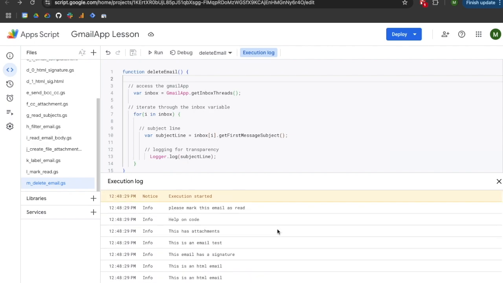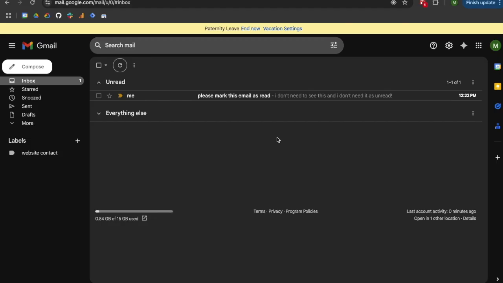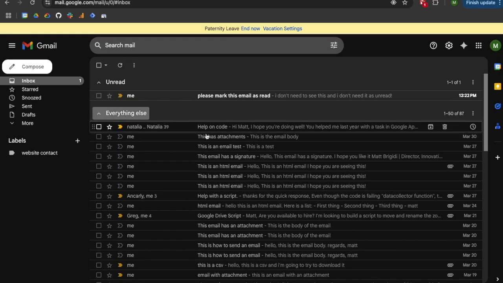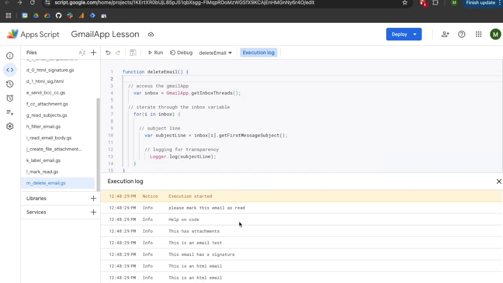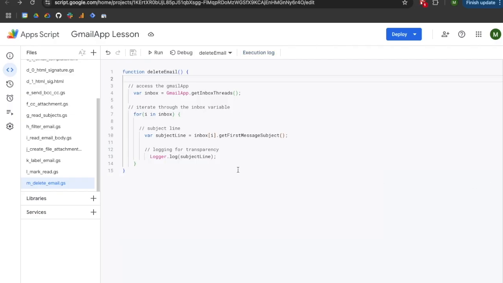The message that I would like to delete is called please mark this email as read. So if you go to my inbox, or I'll go to my inbox, you'll see that I have this message here called please mark this email as read. And the very next message is help on code. So you can see that it is please mark this email as read, help on code. That's an indication that my logic is working as expected.